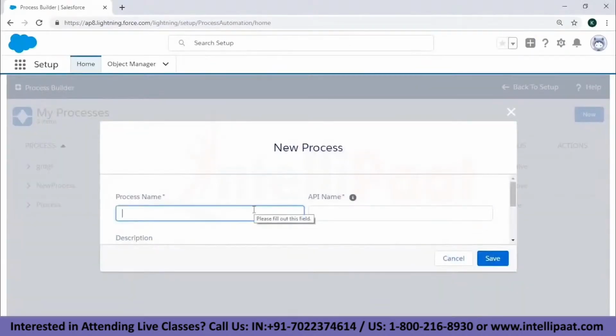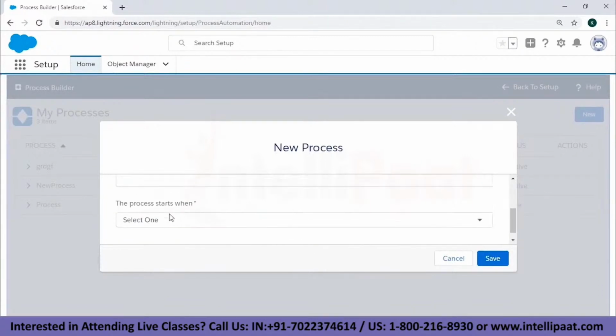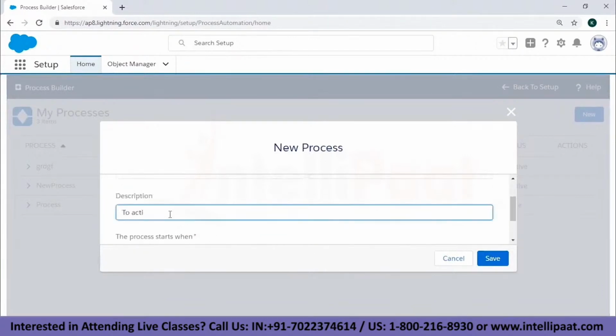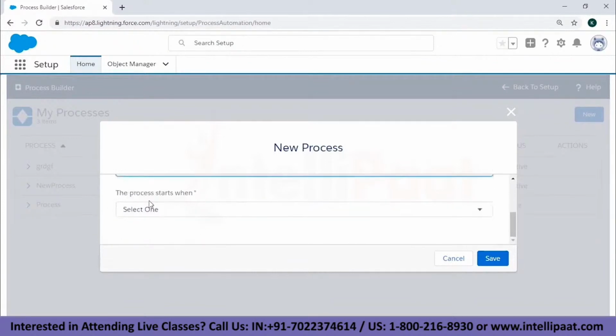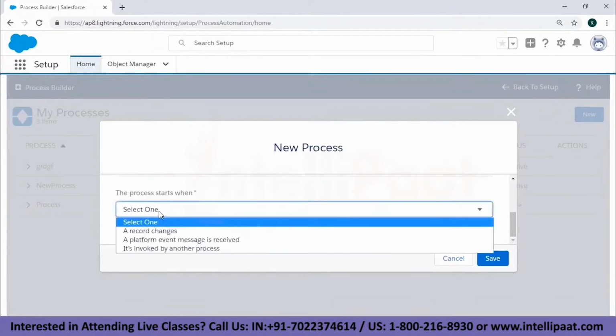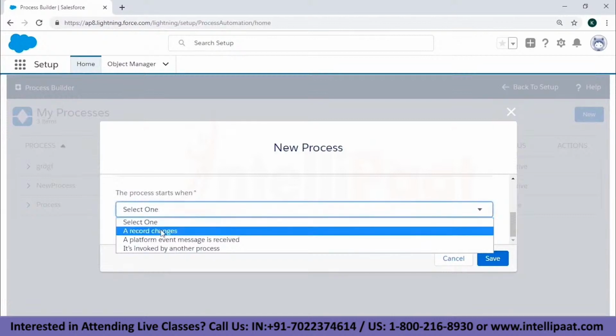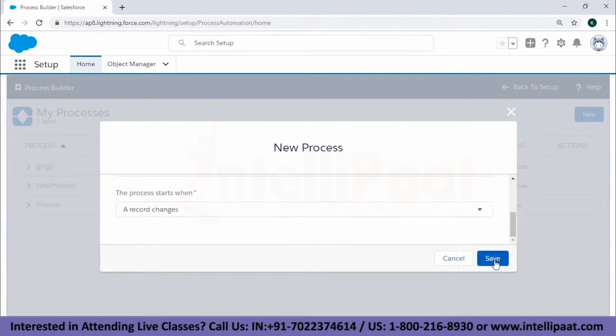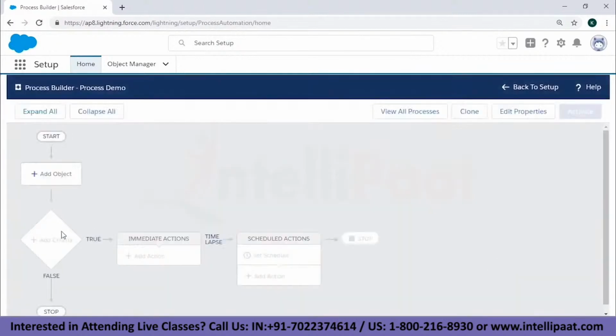Okay, so the process name we'll give as process demo, because this is a demo obviously. And then the API name comes up on its own, and the description I'm going to give it as okay. And then you have the process start, when do you want the process to start. For that I'm going to choose a record changes. And then we're going to click on save. Okay, so this is your process builder canvas.